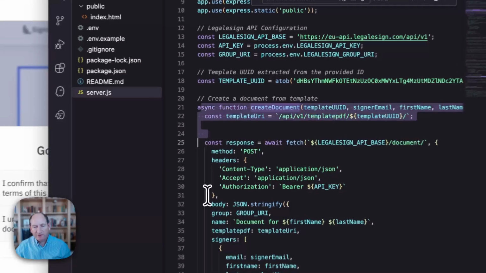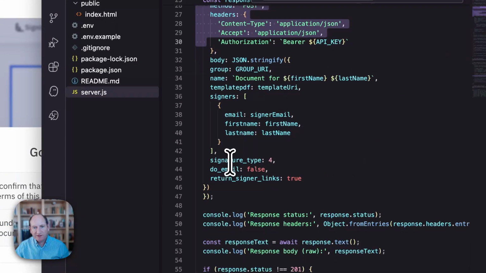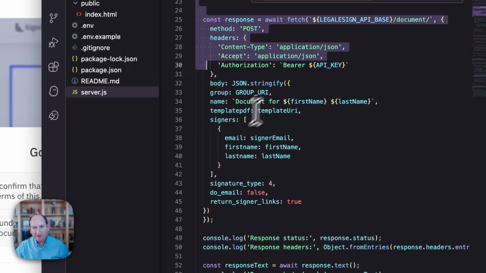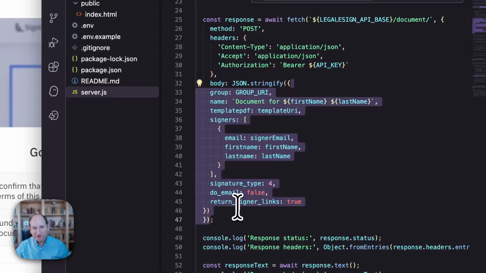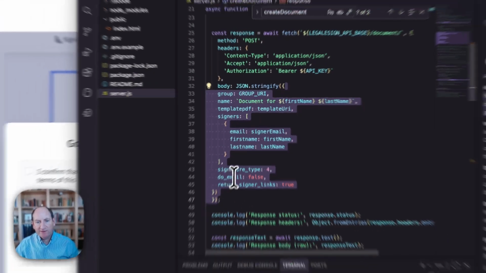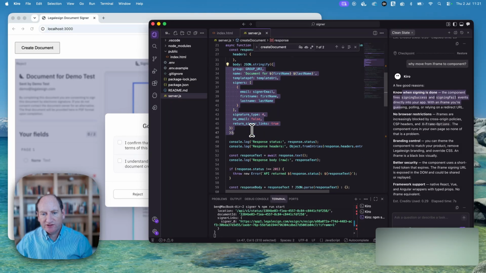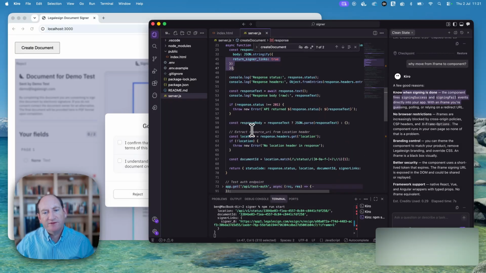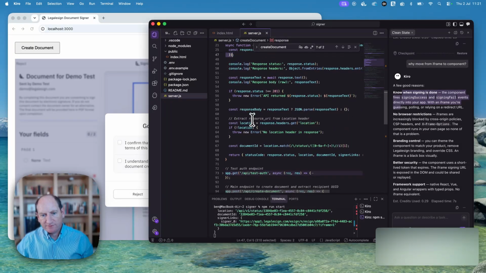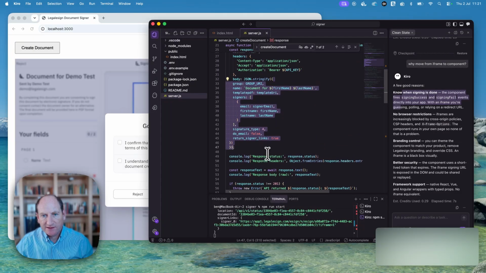And here's our create document function to create the document. Again, I've just used a pretty basic payload there. You can see return signer links is true. I've stopped the emails and I put in a ready-made signer. So it's just a demo just to show you how it works. You'll be familiar with this from having used iframe before. So what we want to do now is replace this with a component.